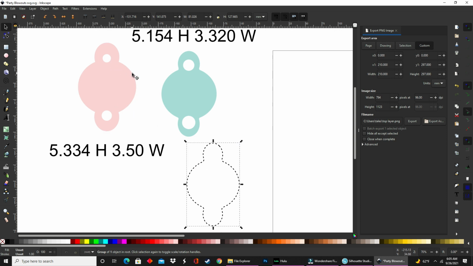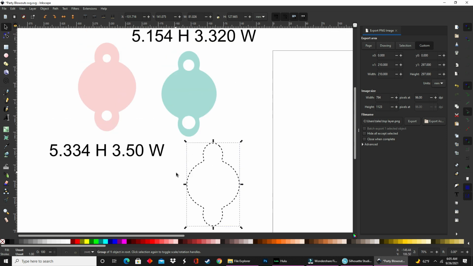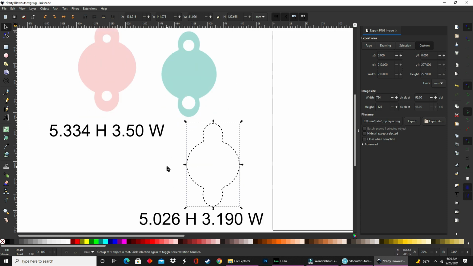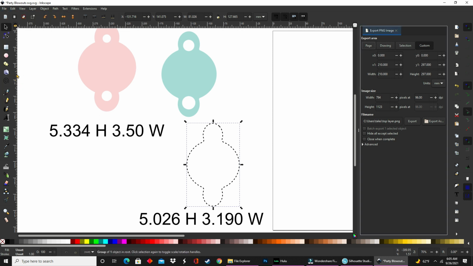Now, I'm not going to save all 3 pieces as a PNG, but it is literally the same concept as what you just saw. And you just want to make sure that however you save it, when you go to open it up in your next software, that you hold on to these measurements. If you are opening Inkscape and you don't see the export PNG on the right, simply go to File and go down to where it says Export PNG Image, and the box will pop up on the right.